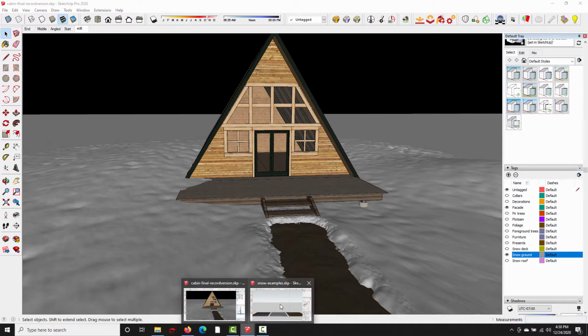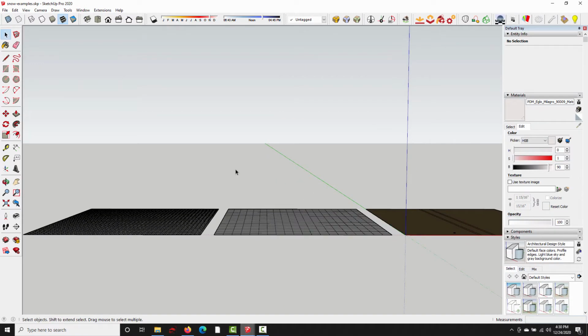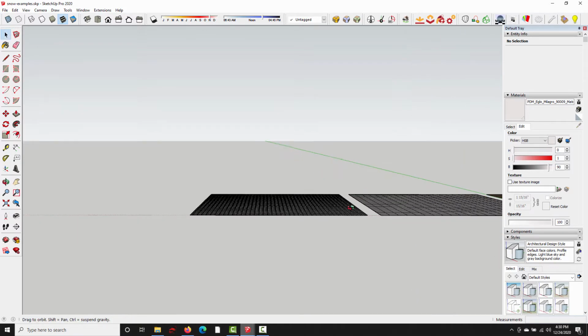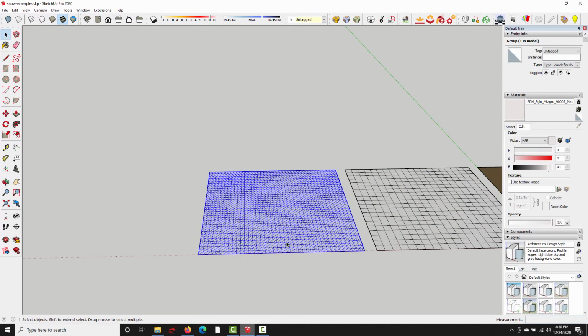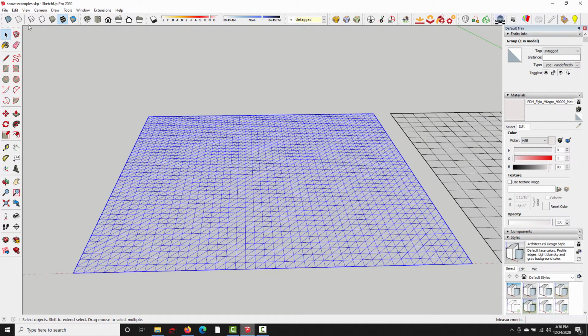So let me go over to this example scene, and I'll show you a couple options for creating snowy terrain. So the first example I want to show is a sandbox terrain. You can create a sandbox under Draw Sandbox from scratch, and then you just determine the grid spacing by typing it in.